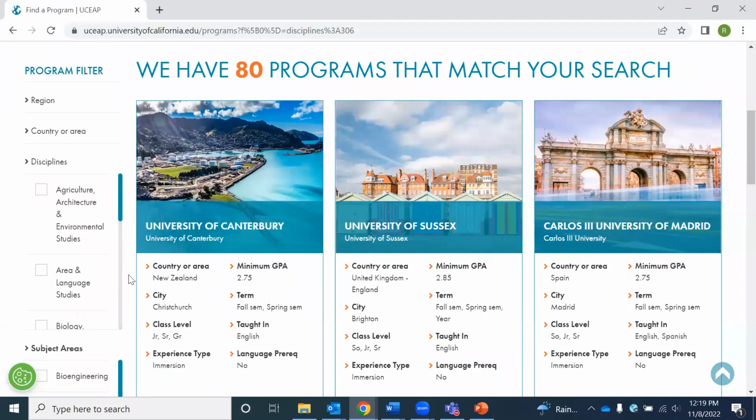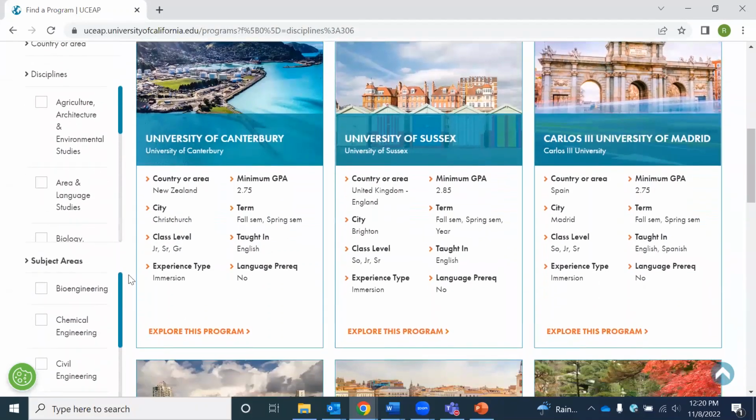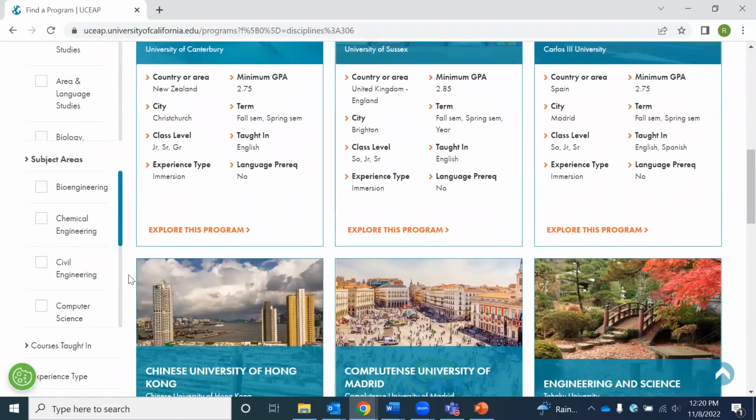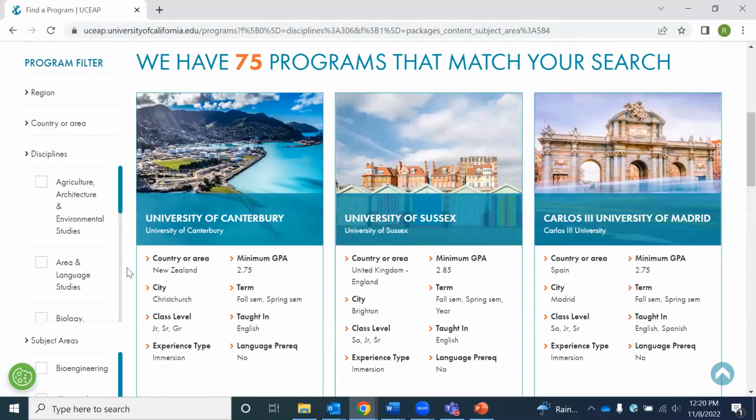Once you select a discipline, it will populate a sub-filter called subject areas. Those are just more narrow academic fields within the discipline that you selected. So I will select computer science.